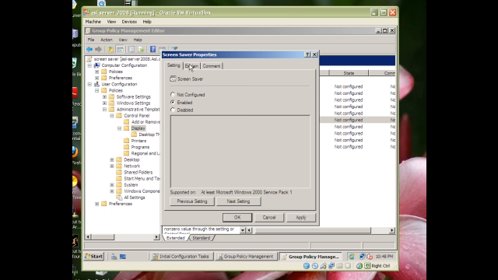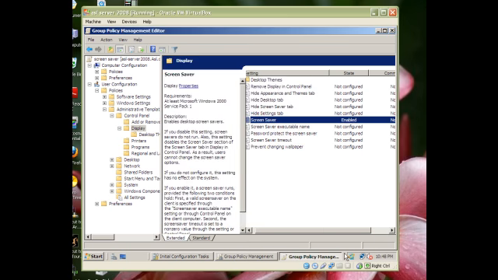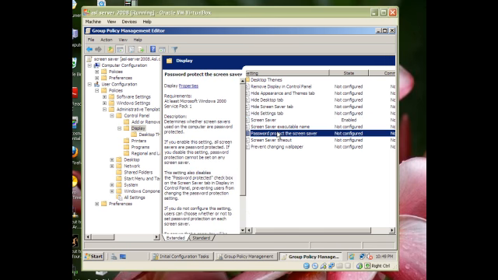Then you can see we have explain and comment tabs. In the explain you can see what it does and how to disable it, etc. We click next. Okay, sorry. And for extra security measure, we are going to enable the password protection on the screensaver.